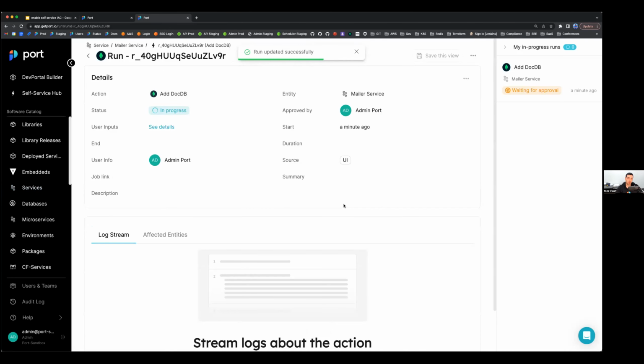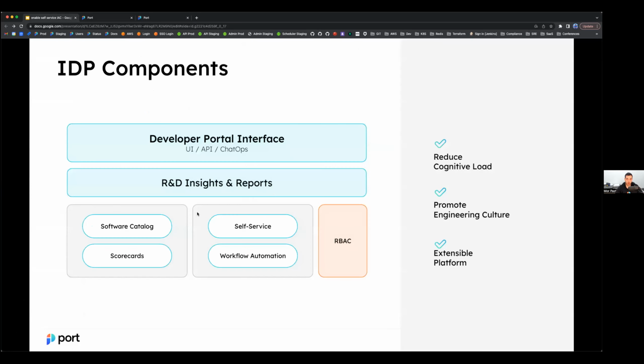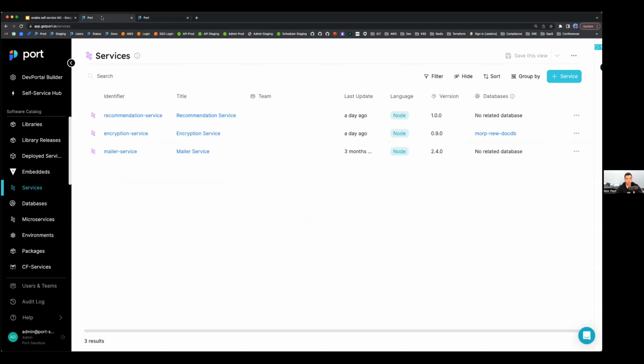Now, once I click approve, the action is actually launched. So in this case, like we said before, we have this webhook that is now triggered. Up until now, this sat in the developer portal. And now once it's approved, this payload is triggered. It triggers our Lambda function. And now the actual self-service action is running.